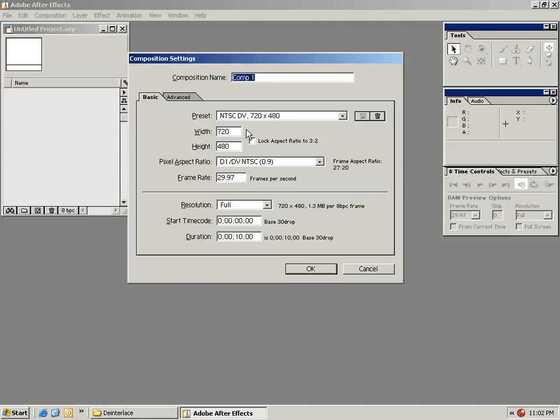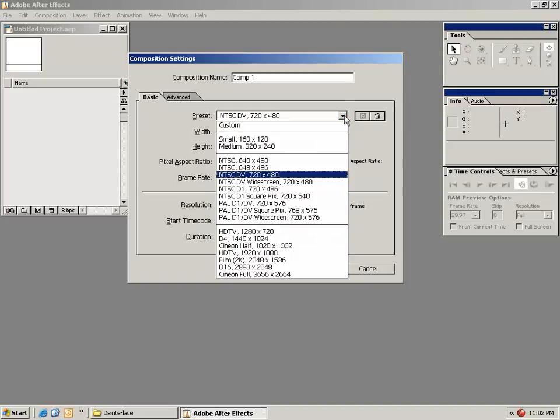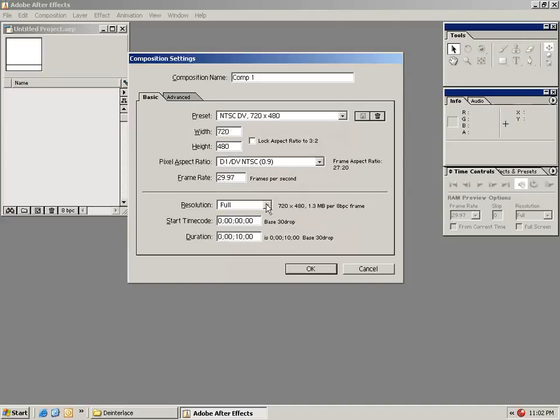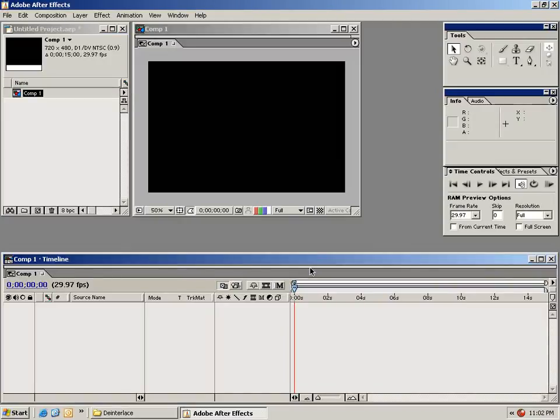Now in this dialog, we're given a bunch of settings to set up our first composition. In this case, we're going to go ahead and select a preset, NTSC DV 720 by 480. We can also change the resolution, the time code start, and the duration. For now, we'll set the duration to 15 seconds and select OK. As you can see, this composition has a comp window and a timeline.